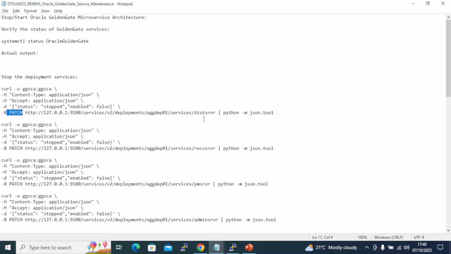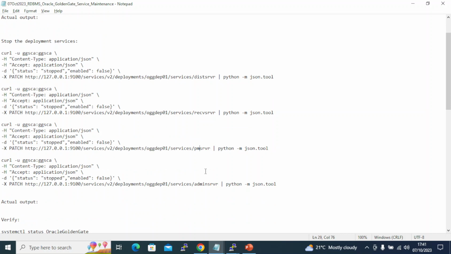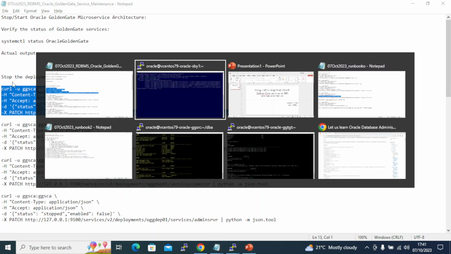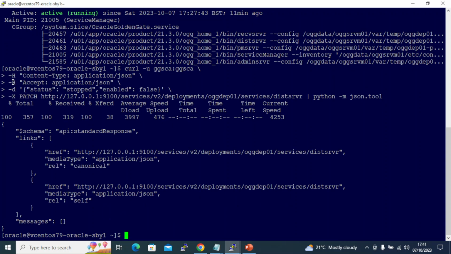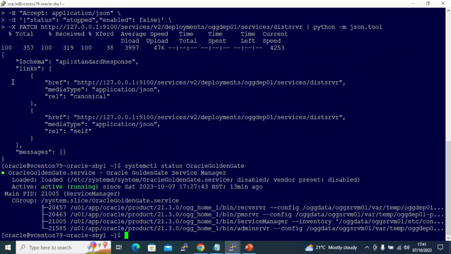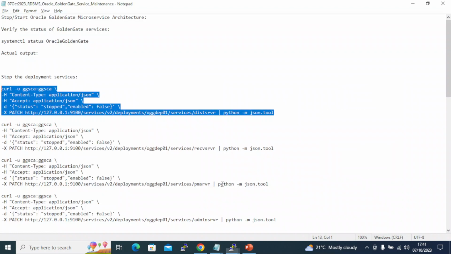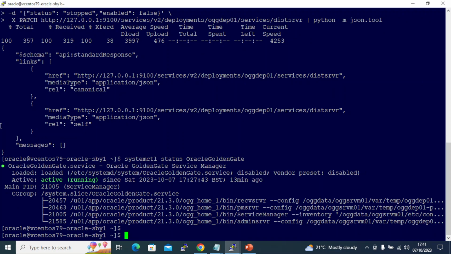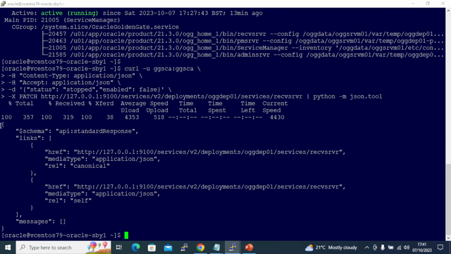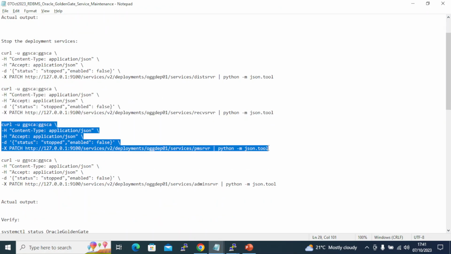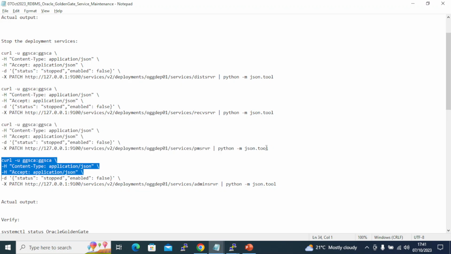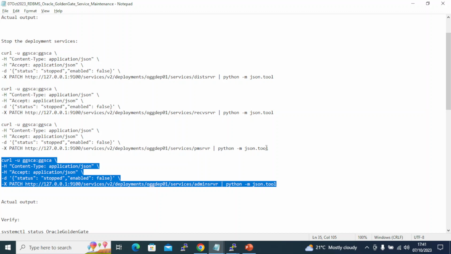So let's start. I'm going to start with the distribution service first, and then receiving, and then performance, and then administration. So let's go in this sequence. I'm going to stop this one first. Okay, it's done. Let's check the status now. You see the distribution is no more. Okay, let's stop the next one. This is done as well, and then we'll go on with the next one, the performance service. All right, and then finally administration.